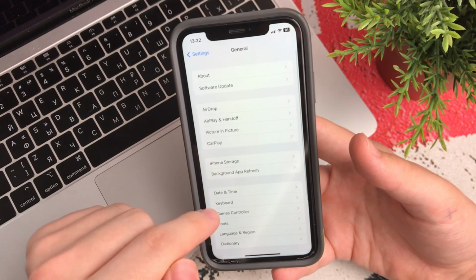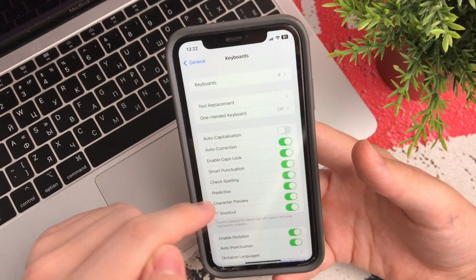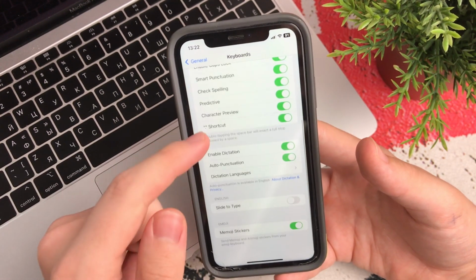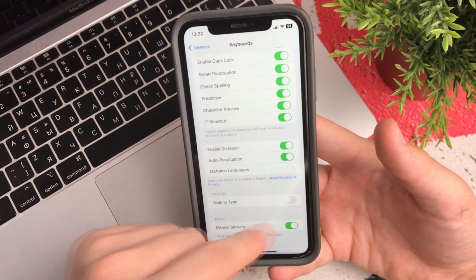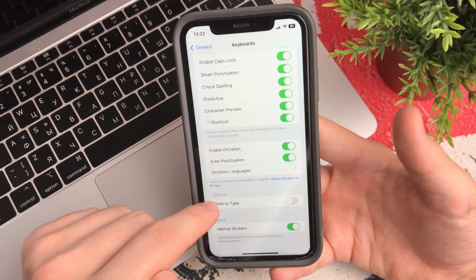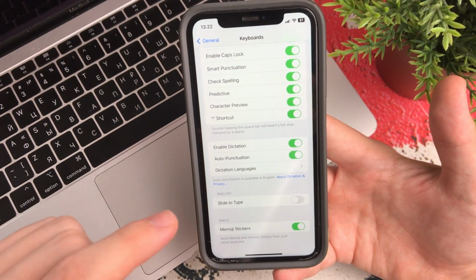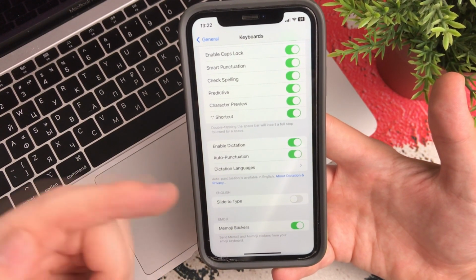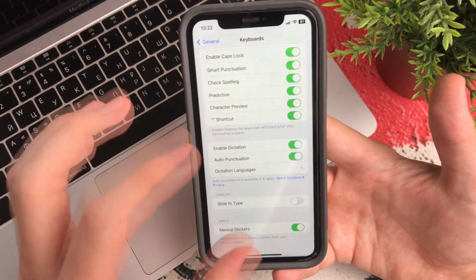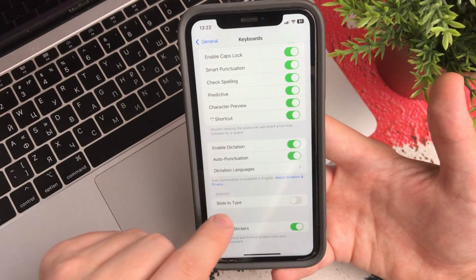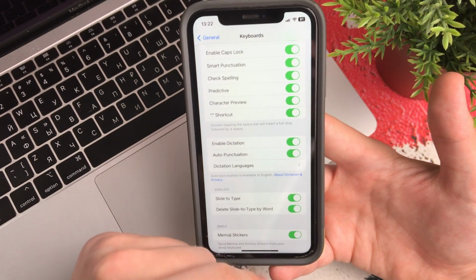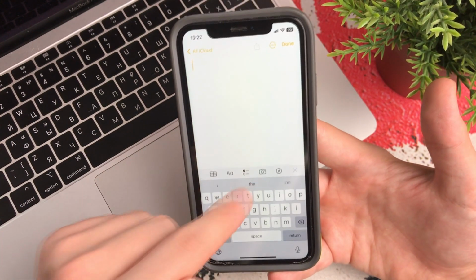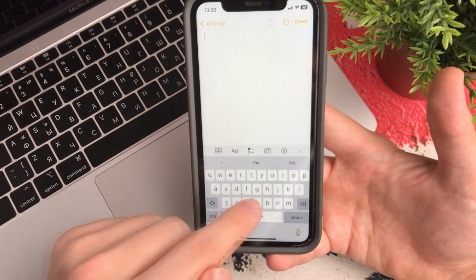You go into your iPhone settings. Now you go down and tap General. Now you select Keyboard. You go down a little lower and select Slide to type. Select this item. If you have already installed iOS 16.4, these functions will be available not only in English but also in other languages. Let's turn this checkbox on.